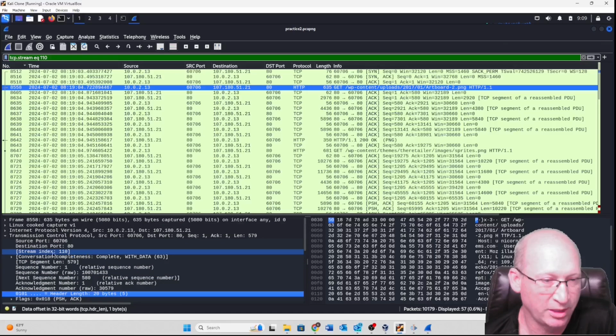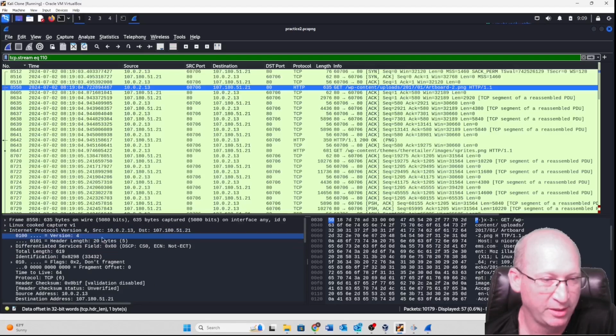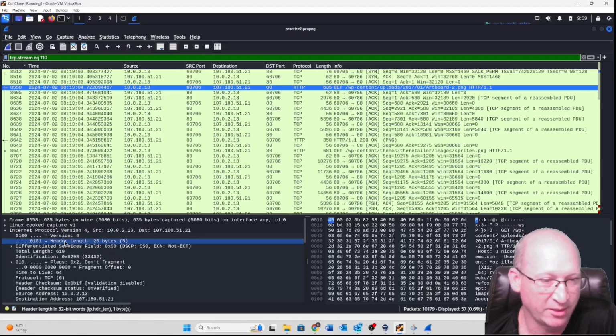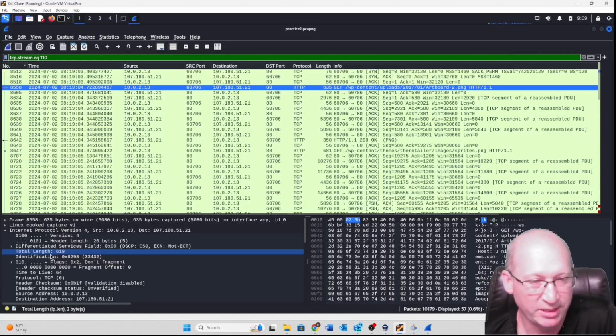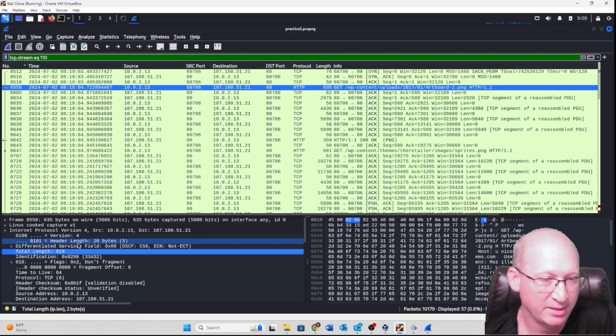So we'll have to scroll up, and we get the Internet Protocol version. And we have this header length. So we have the TCP header, the IP header, and then the total length right here of 619. So we take 619, we minus the header length in the Internet Protocol version, which is 20 bytes, and the header length in the TCP version, which is usually 20 bytes. And then we take that 40 and we subtract it from the 619, and that gives us the 579 in there.